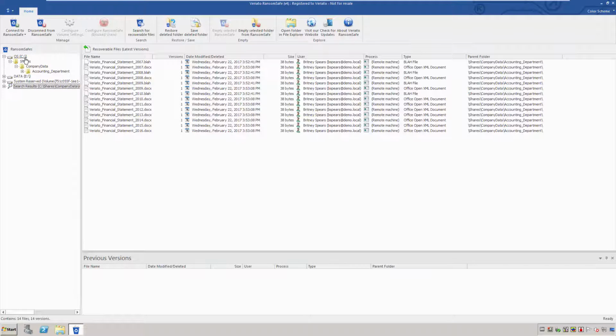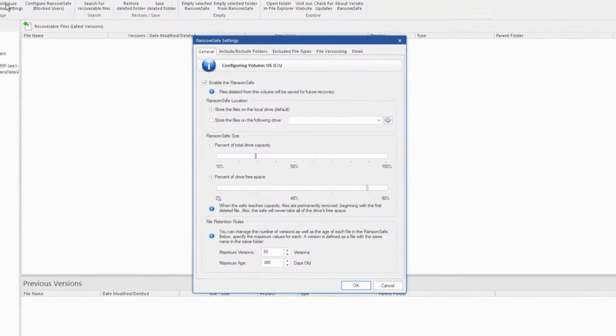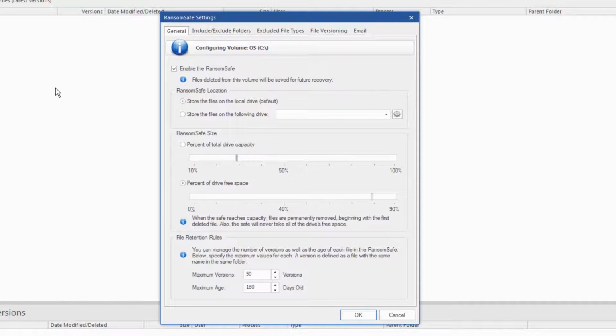The last thing I'll touch on is space management for RansomSafe. These options can be configured independently for each volume on your file server. With these options, you can specify whether you want the files stored in RansomSafe to be kept on the local drive, which is the default setting, or stored on a separate drive. You can also limit the size of the RansomSafe. You can configure the size based on a percentage of the total drive capacity or a percentage of the drive's free space.